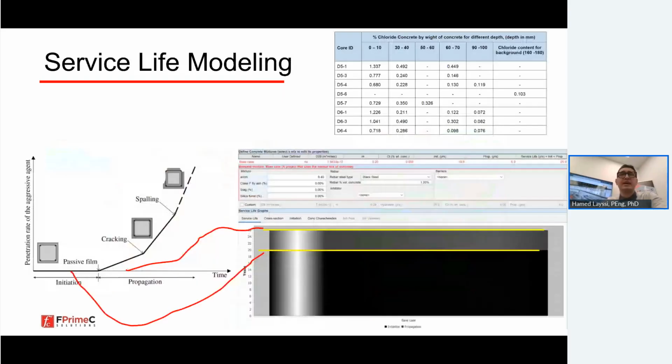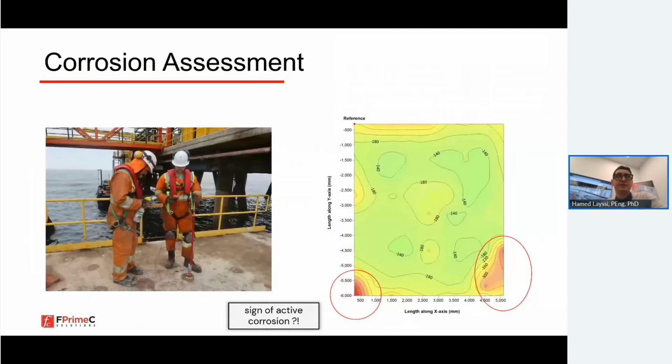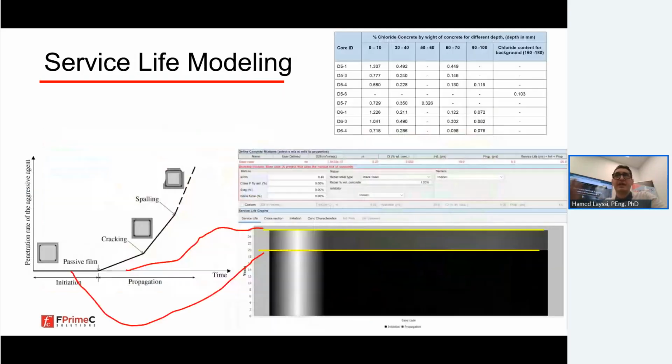Then we took some core samples from these elements. We tested them in the laboratory. We identified the chloride at different depths, and we used that information. As you can see, the chloride content is generally high in this concrete element, which is normal. You are dealing with a structure in the ocean, the Pacific Ocean, and you want to see how much service life you have.